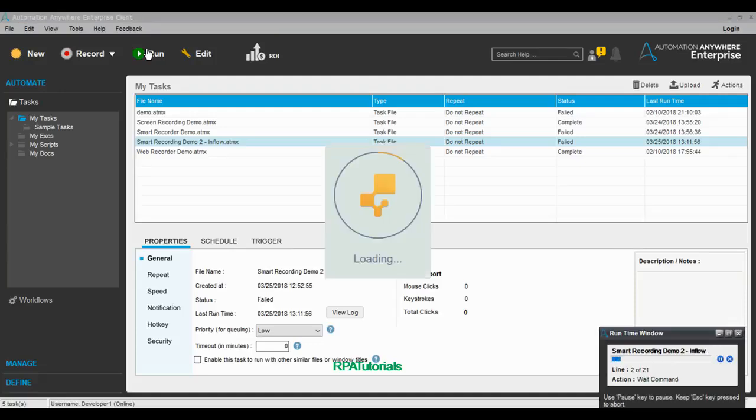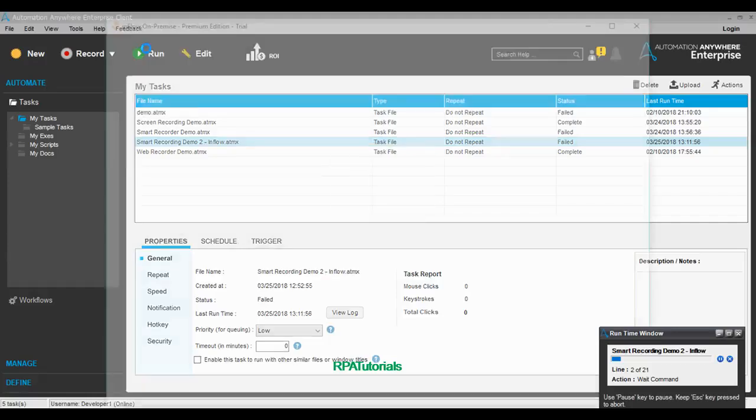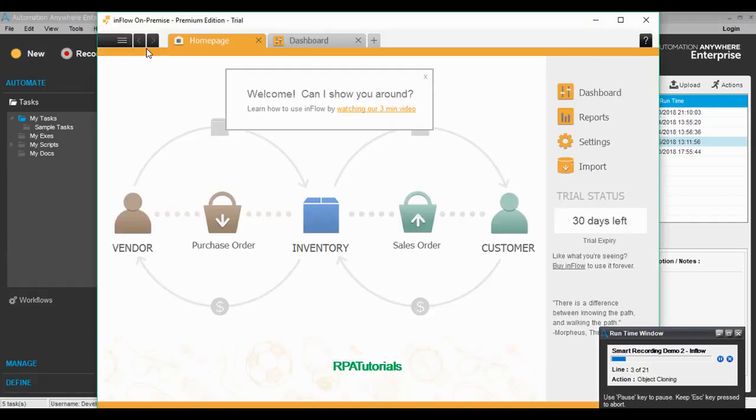The task begins to load. It's opening the application. It's waiting for the application to load. Once open, it will move to the next line, which is object cloning. It's at line number 3. We should see the cursor move to the inventory box anytime. There you go.